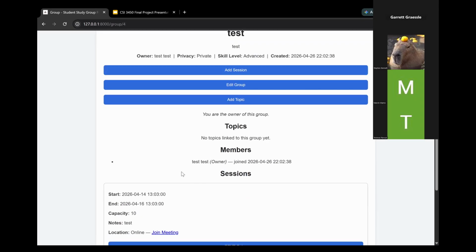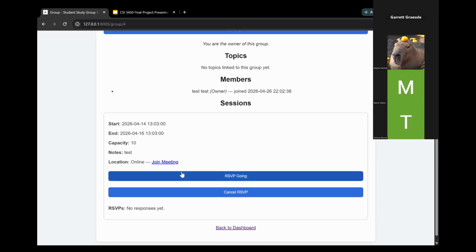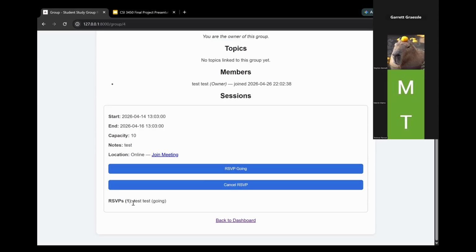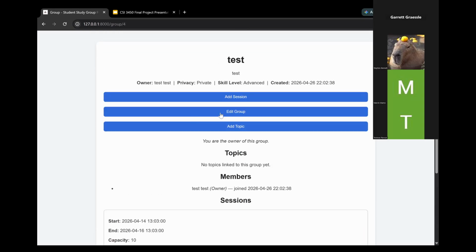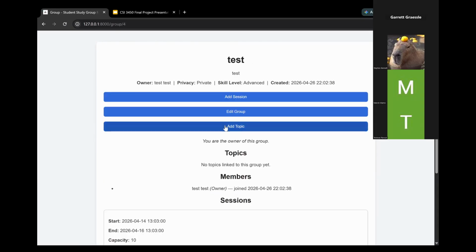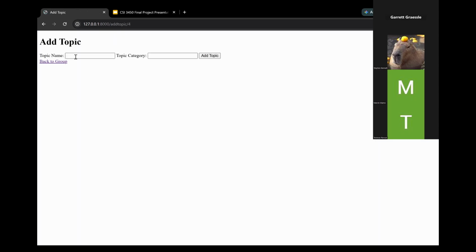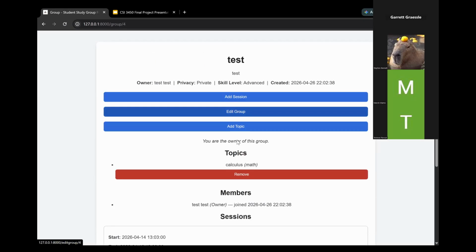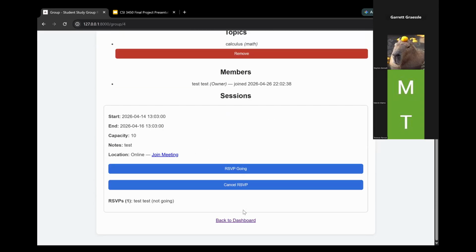So once you've created the study group and you've added a session, your members can RSVP to that session. It will display who is going to it and who is not going. You're able to edit anything about the group and add a topic for the group. So let's say the topic is calculus, and we would place it in the math category. And of course, you have the option to remove your topic.